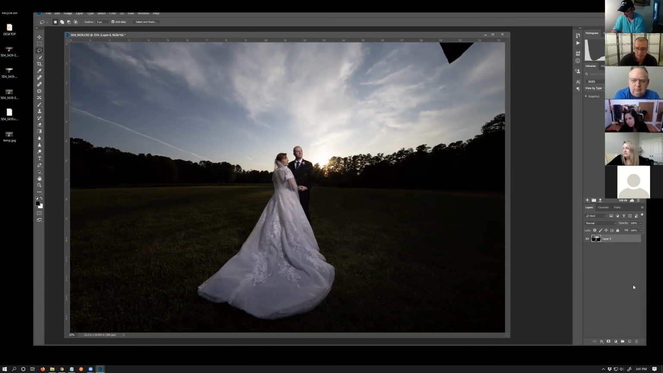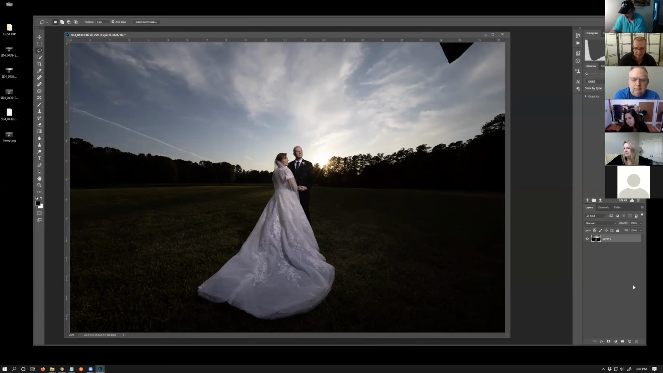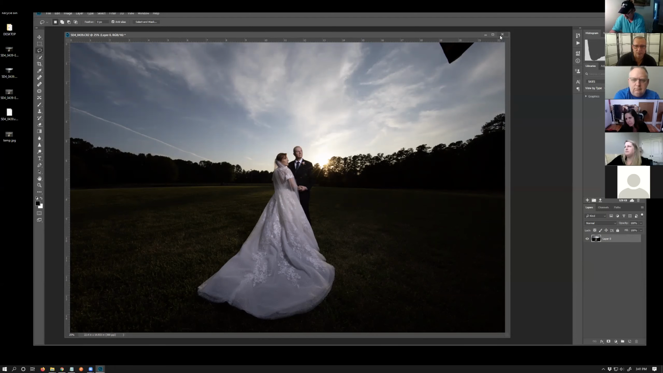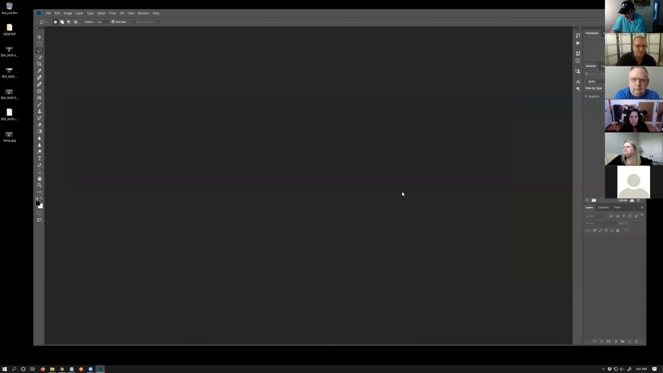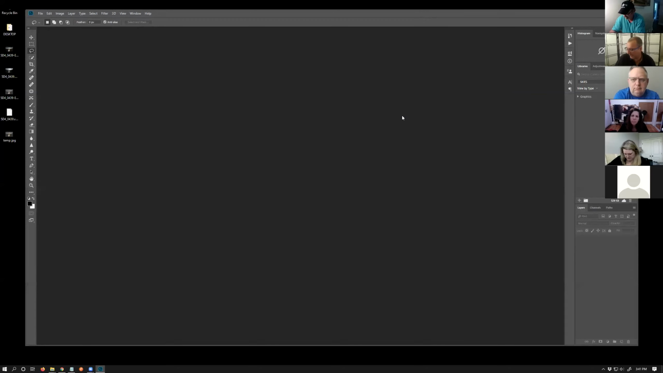Now I can do anything I want with this layer. Now it became dangerous, right? Now I have a very high possibility I'm going to destroy this image and can't go back and fix it again. I don't recommend doing that. So always duplicate your layers. So another thing that I want to show you guys is the workspace.